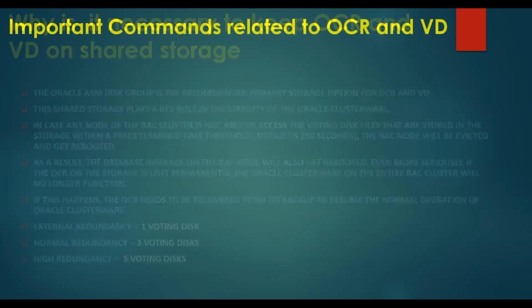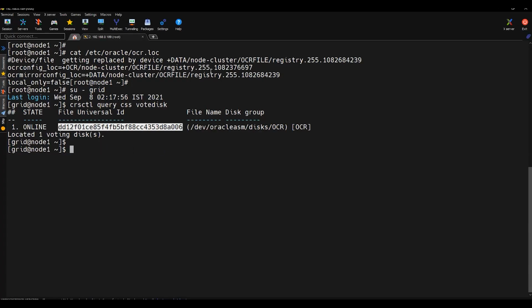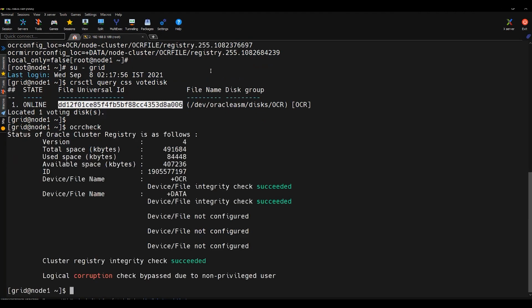Now moving further with the important commands that we need to use for managing OCR and voting disks. The first one that comes to my mind is ocrcheck. ocrcheck basically provides all the copies of the OCR. If I go back to my prompt, from here you can run ocrcheck. It provides information about the cluster configuration and cluster registry files. Here you can see the device file names are OCR and data, so basically we have two separate copies of the OCR files.